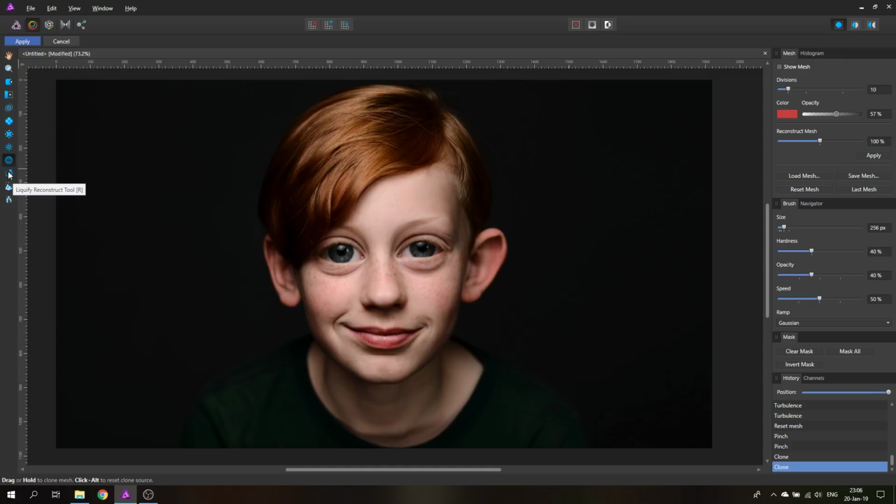Okay. The next thing that's interesting is the Liquify Reconstruct tool, which is reconstructing the mesh in that area, confined to that area. So it's different from our Reconstruct Mesh lever over here, which is reconstructing all of the picture. I can now go in here if I want and just reset our left eye. So that's very useful. Let's undo this.